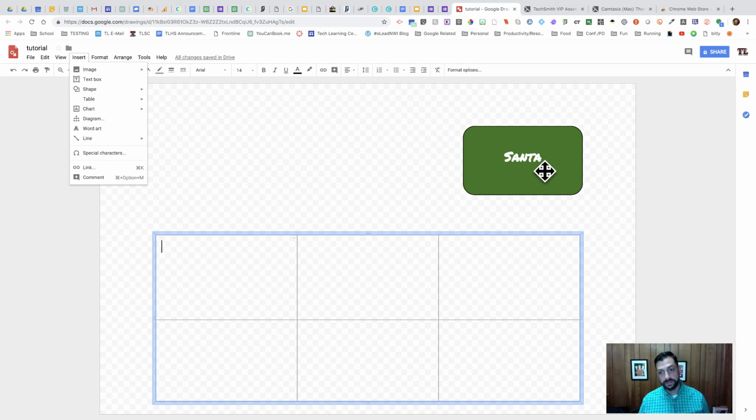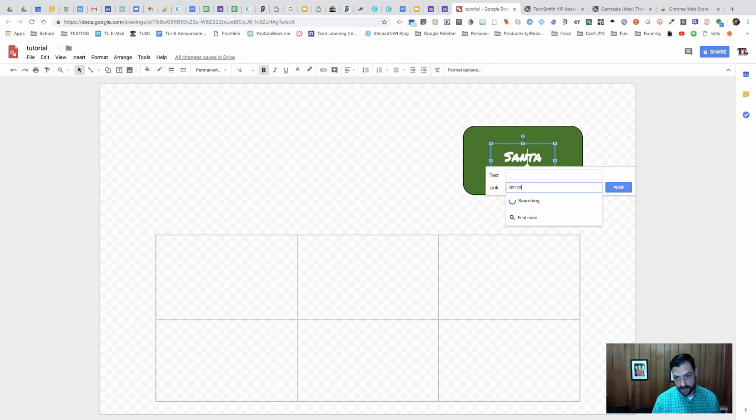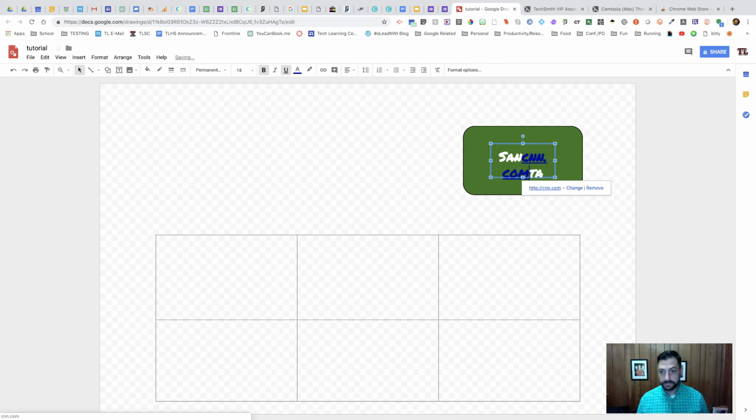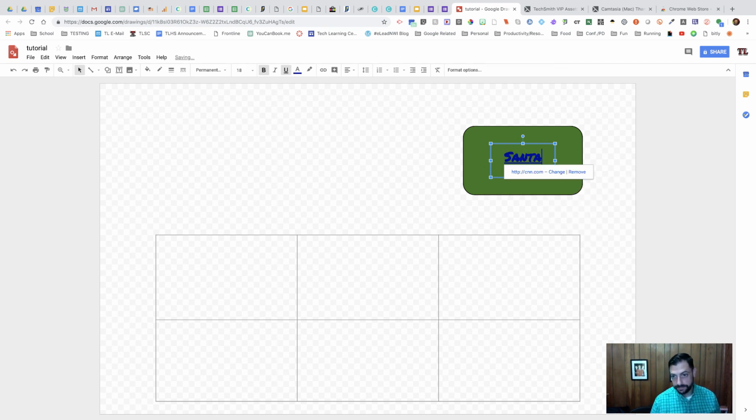You can link, right? So again, we'll talk about this, but if I select something and then I go Insert, Link, or if I just select something and click this link button, I can link it. So I can make Santa link to CNN.com because it's easy to type. Nope. Let me undo that. I got a little bit ahead of myself. So I'm going to link Santa to CNN.com.